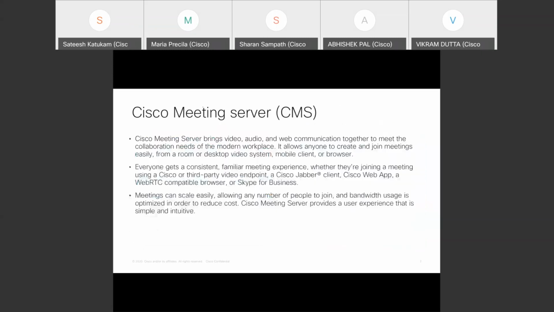So in summary, Cisco Meeting Server provides you audio, video, and web conferencing, which meets the collaboration needs of every individual. It allows anyone to join or create a meeting from any system, be it a mobile client or a browser, it doesn't matter. The best thing is that it provides you a consistent experience on every platform which you use. So that's a little bit about the CMS and its features.